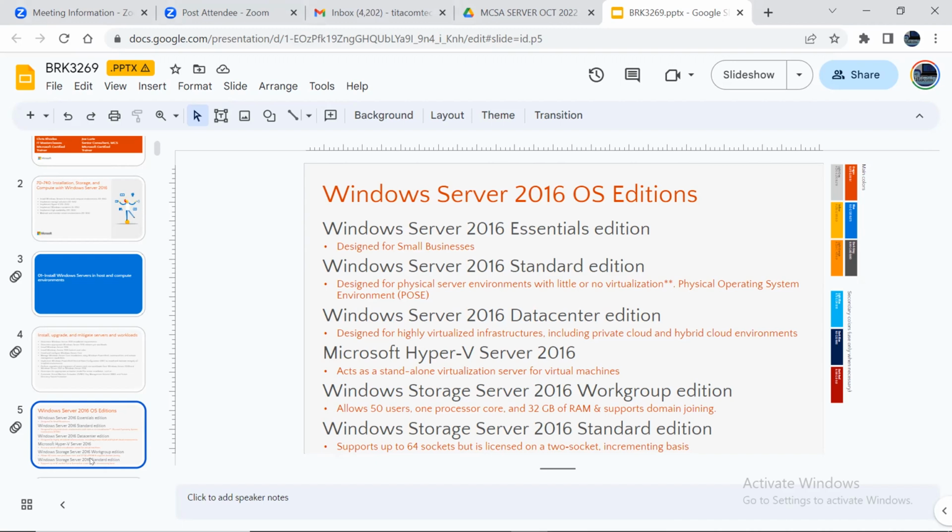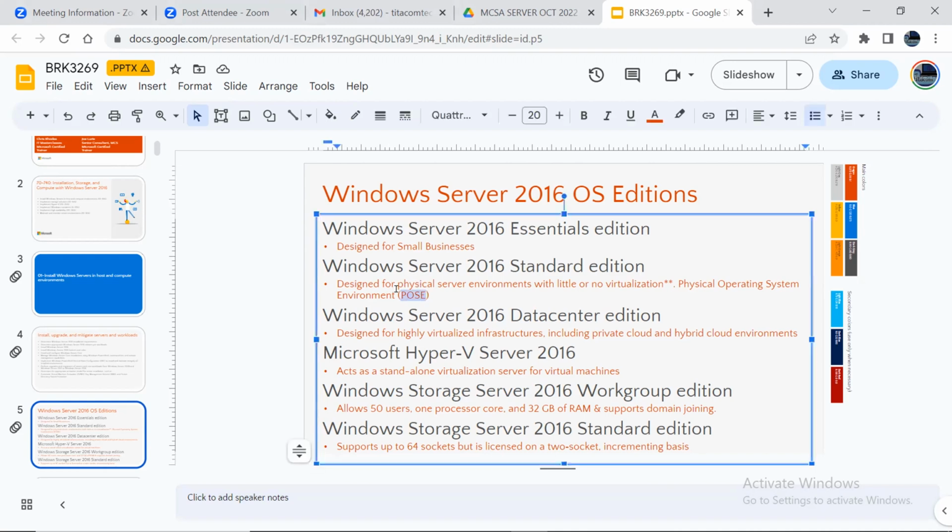Okay. Now, when it comes to Standard, we have a physical OS environment. When you say physical OS environment, we call it host. Host means I install an OS directly on my system. One host.